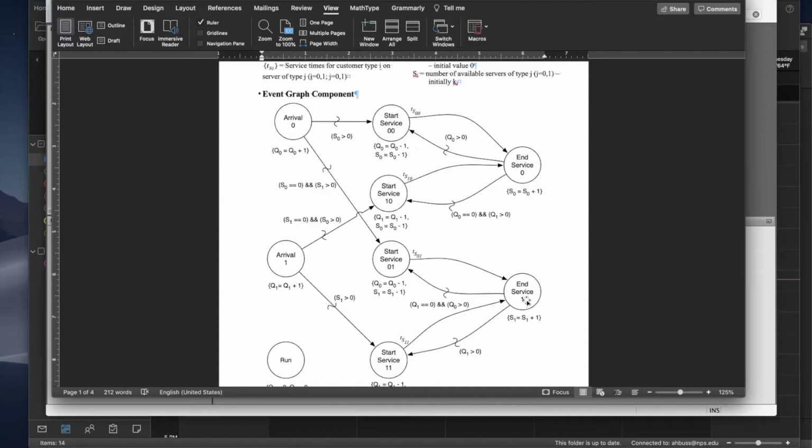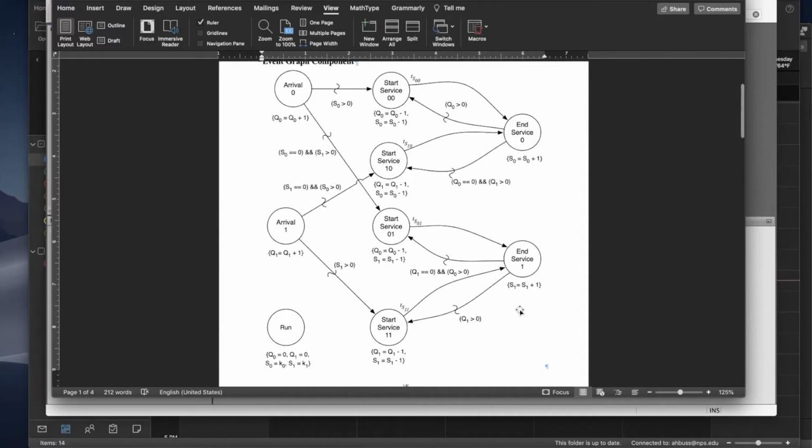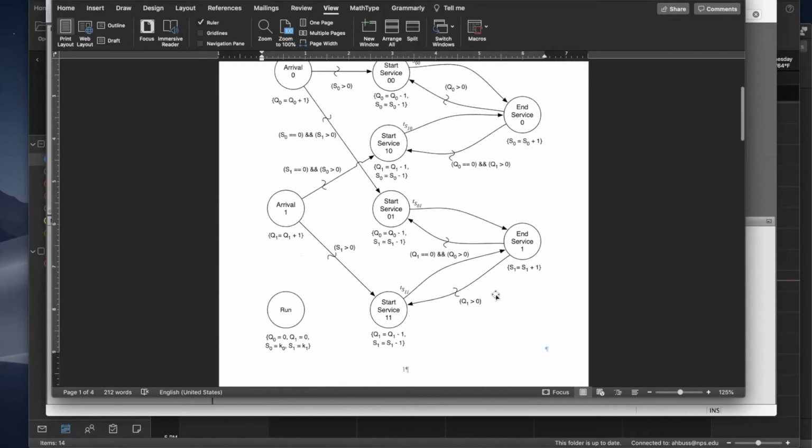And likewise for S1, there's similarly just what we've already had, start service 01 and start service 11, which have decremented S1. And when does it increment? It increments at end service 1. And that's all we need. So there's nothing wrong with having more, but you just need to realize that it isn't really necessary.